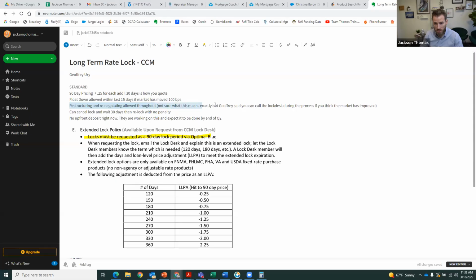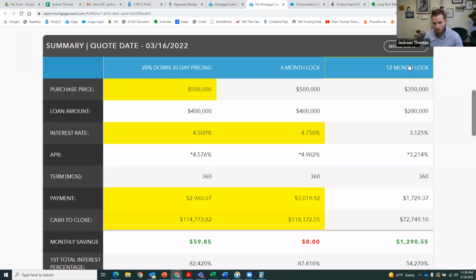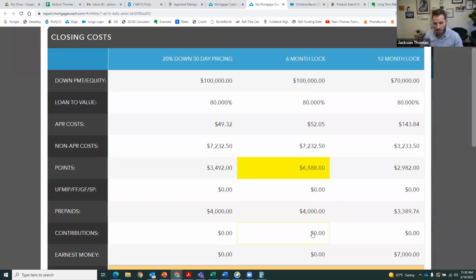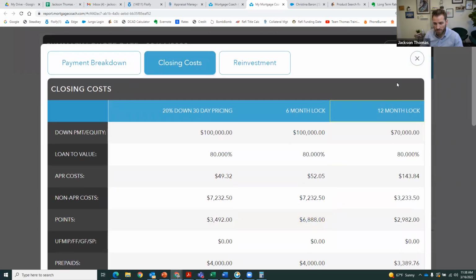Restructuring and renegotiating is allowed if you see a market dip. So if I saw that we locked them at 4.5 with this much in points, I would probably go about 30 days ahead of time. And if the market had not moved at all, I would ask for a renegotiation.